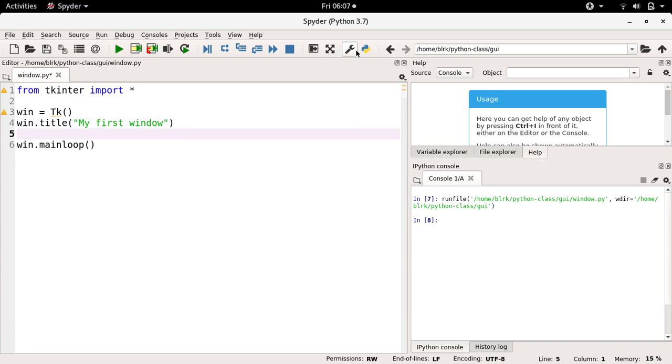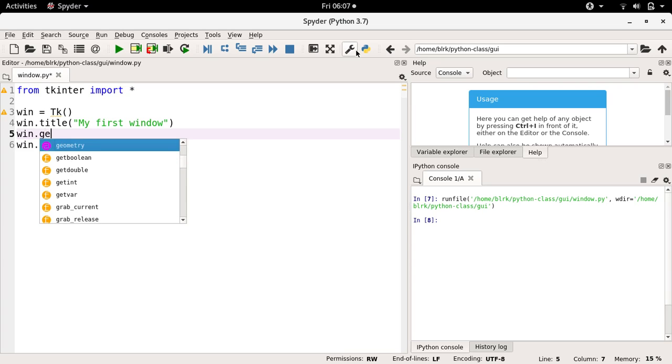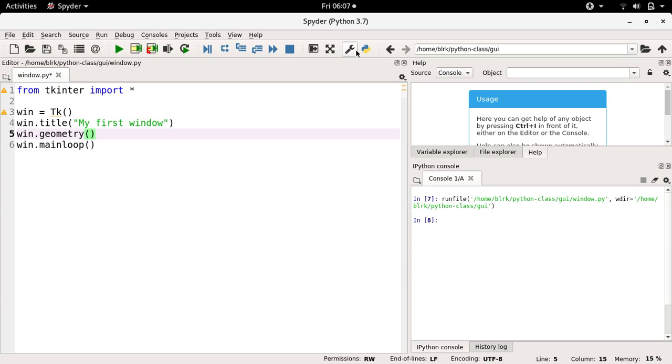Fine. Next, I can fix the size of my window as well. For that, we have a function called geometry. Geometry takes the width and height of the window. You just need to give them, so 300 cross 300. It can be 300 cross 400, depending purely on the requirement. Okay, I just run it.